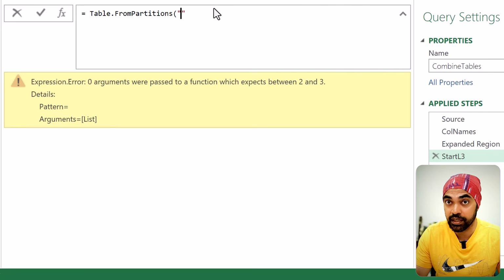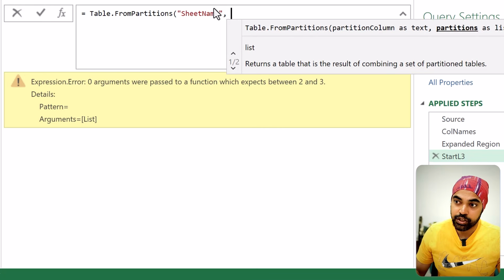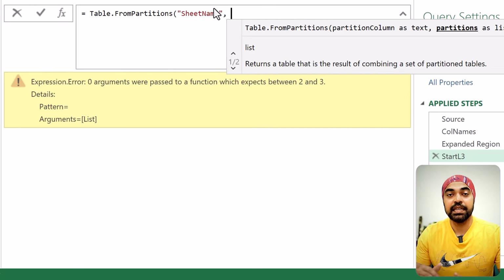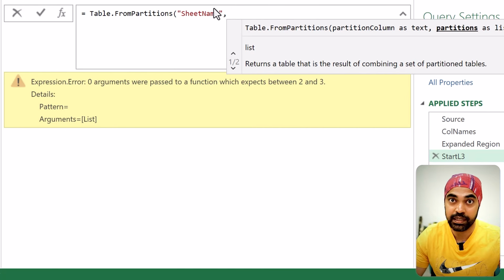You can call it any other thing. You can call it sheet also. But for now, I'm just going to call this my sheet name. Then it asks you, hey, give me the name of the column, the name that you would like to provide, and the table in one single row as a list.